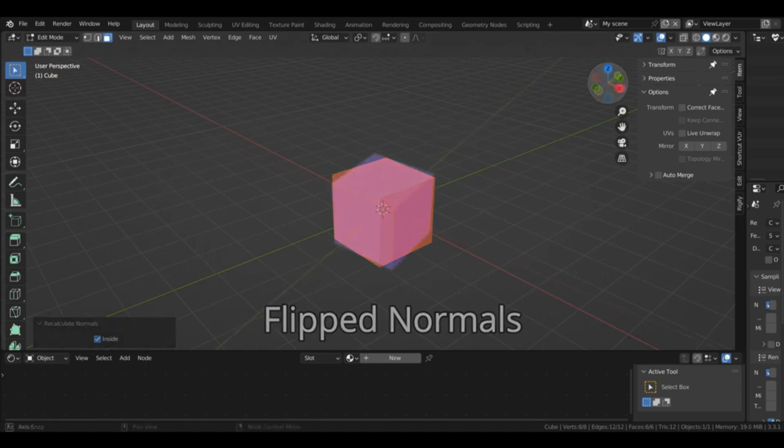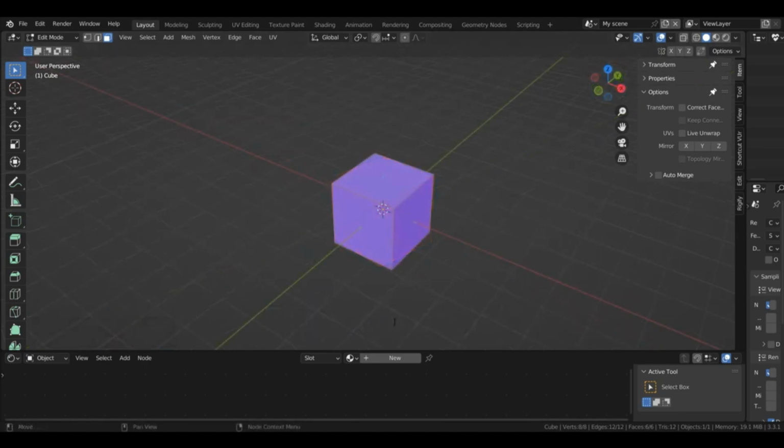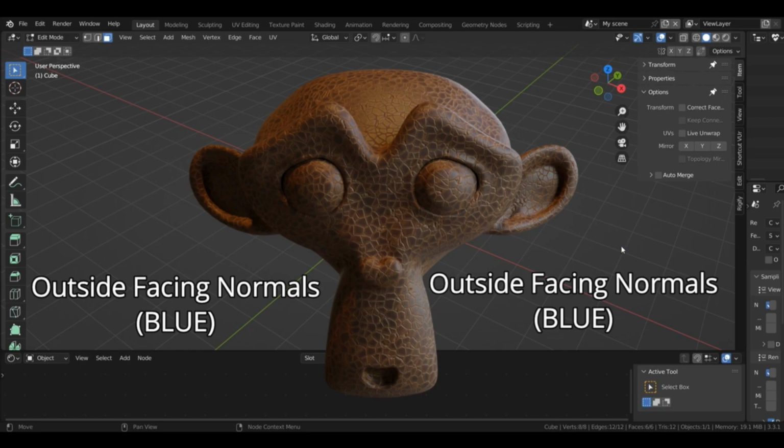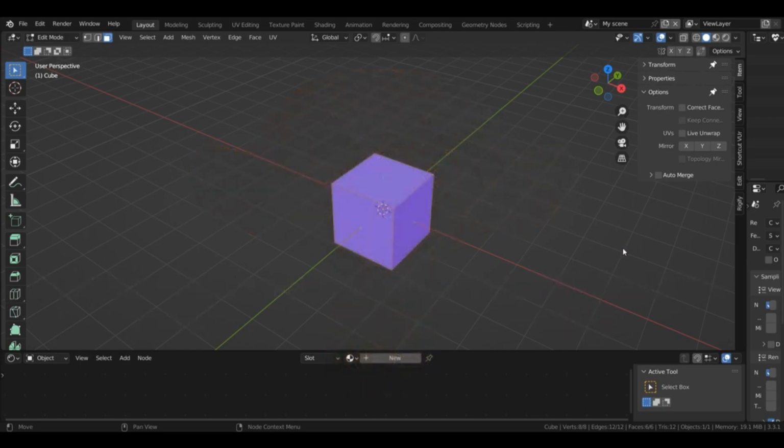Normals facing the right way or outside is important for a few reasons. First thing is it can cause shading issues if the normals are not facing outside. As well as that, you can also experience issues with certain types of modifiers and normal data on your material. So how do we fix flipped normals?